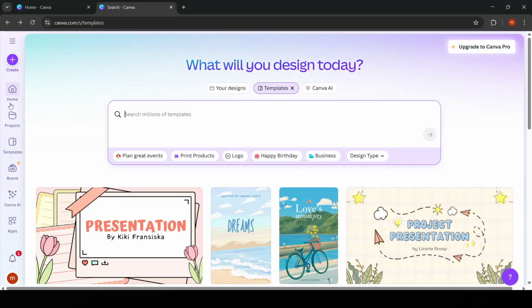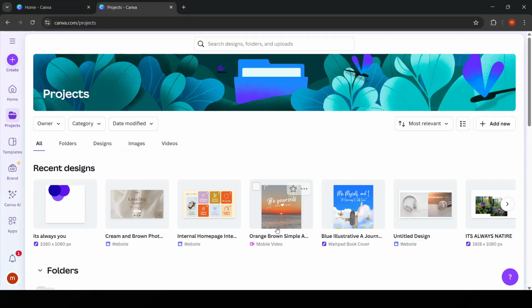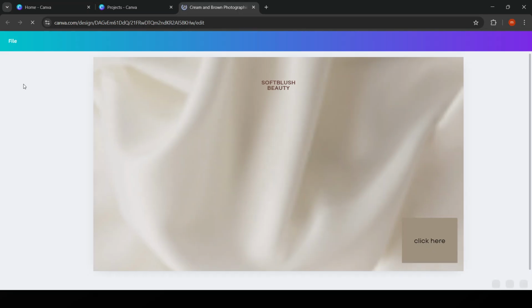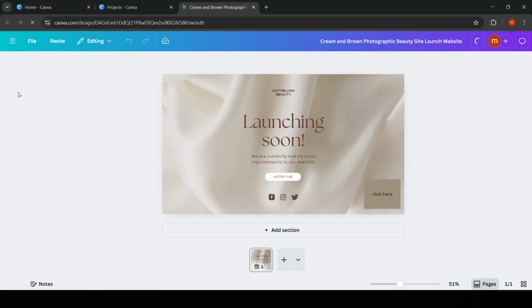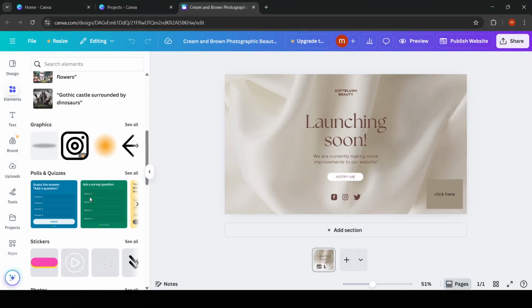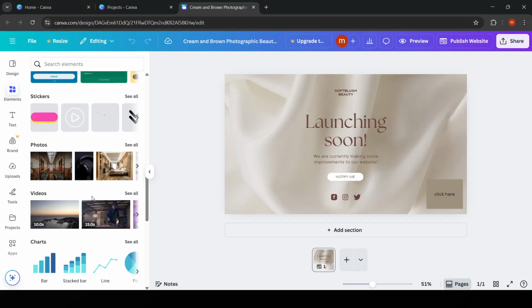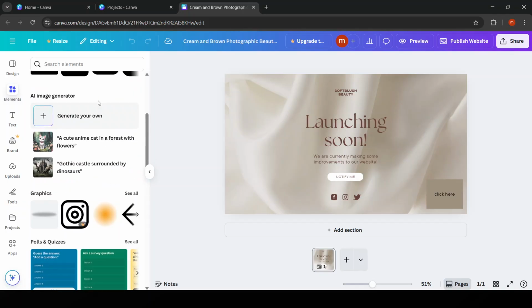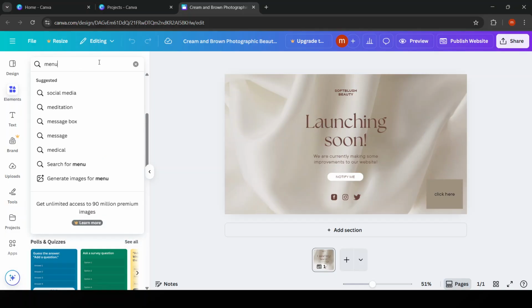On the left side of your screen, you'll notice a panel with several elements you can use for your design. Locate and click on Elements. This will open up a world of possibilities to style your web page, including various shapes and lines. Here, you'll want to type Menu in the search bar at the top of the Elements panel.